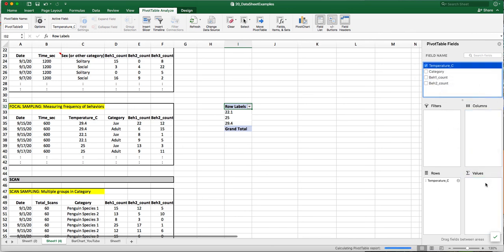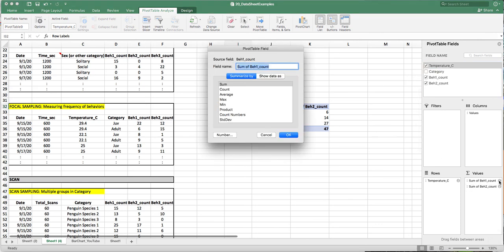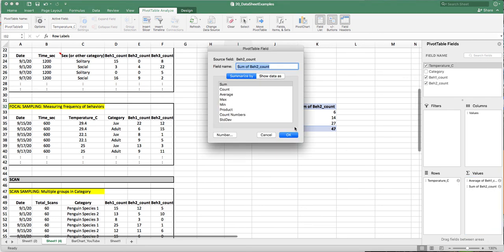So I'm going to select behaviors and put them down here in the sum value columns for behavior 1 and for behavior 2. But it's summations, and I don't really want summations. I actually want to have averages. So I'm going to go back over here, click on that icon on the right, which brings up the pivot field window, and I'll select average, and then I'll click OK. And you can see that for behavior 1 now the count has been averaged across days for that particular temperature. And then I want to take behavior 2, do the same thing, and I'll select average again so that I get an average of behavior 2.